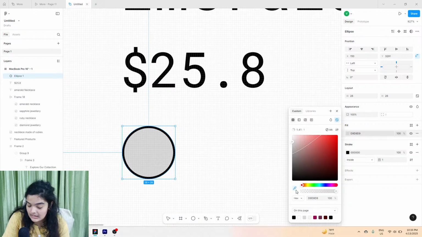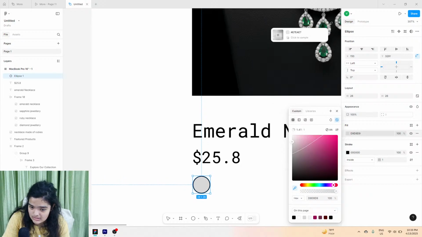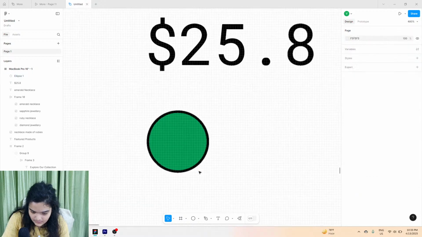And now I'm using the color picker. This is a super cool trick in Figma. You can use the color picker and choose a color from over here and then choose any shade of green that works. And then we're also going to create a ring.